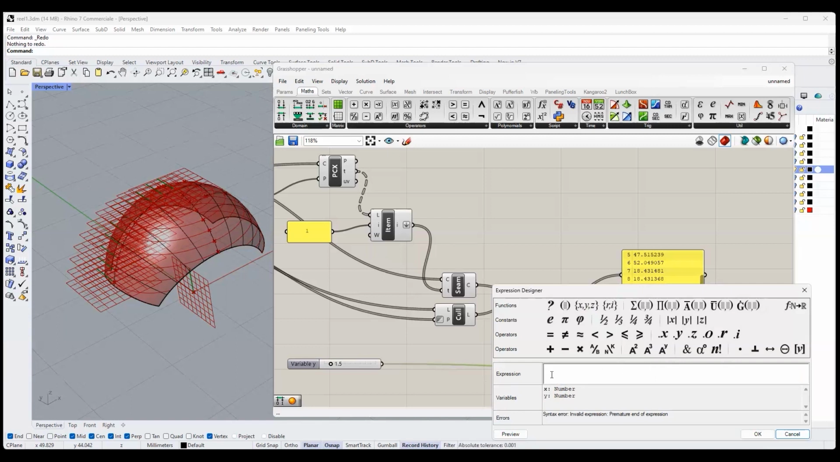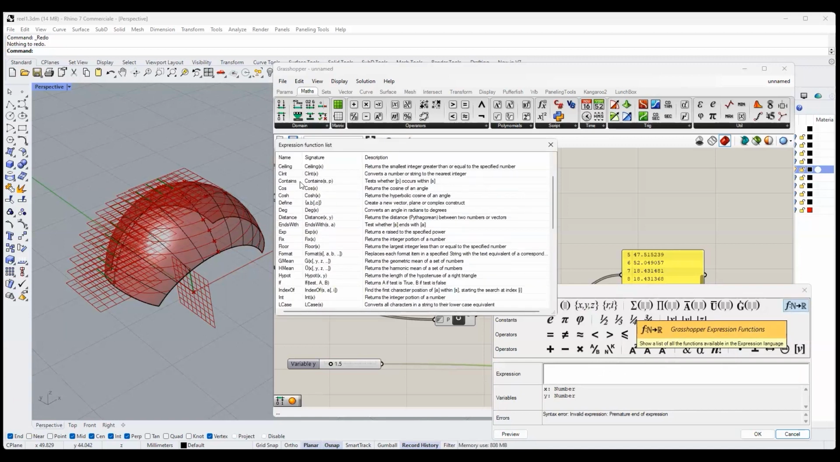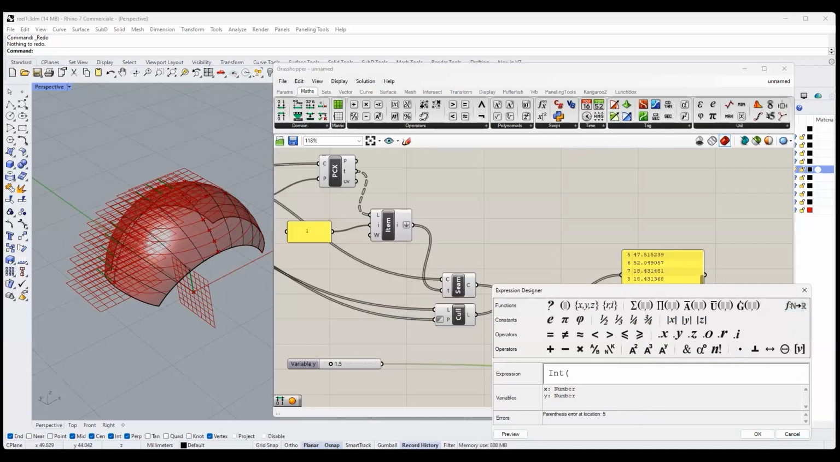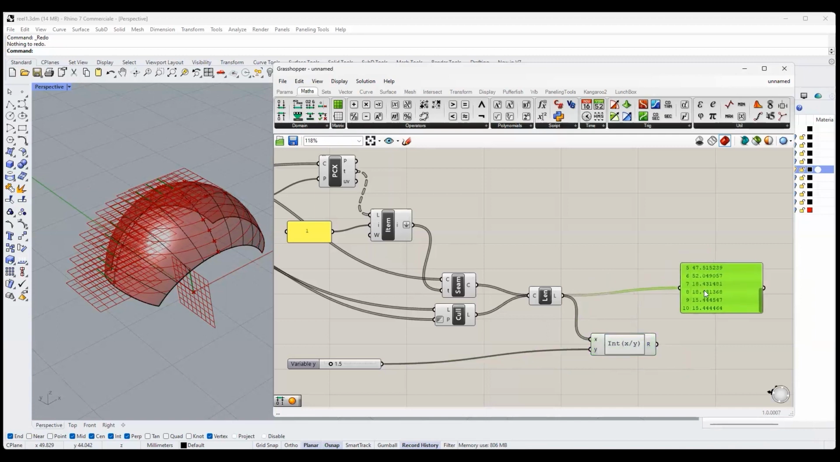In case you don't remember how to type that, you have a list of the functions over here, and you can scroll down, and this is how you write the integers. It's capital INT, and then the value goes in brackets. And this gives you feedback on whether there are syntax errors or not. It seems we're good. Let's just feed the panel with the result. You see, we're getting the numbers.